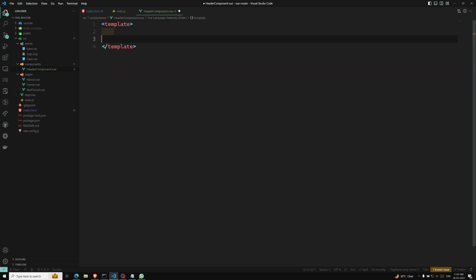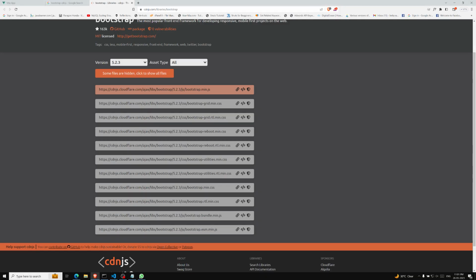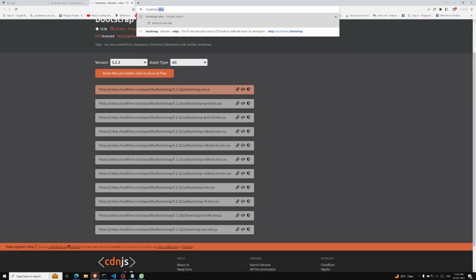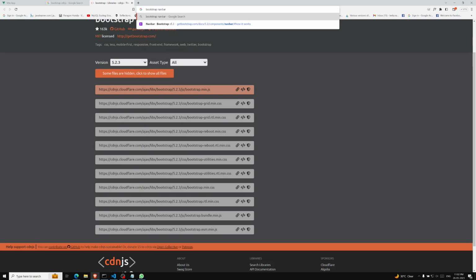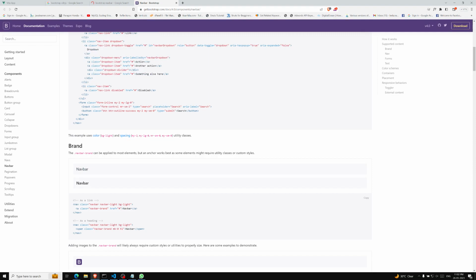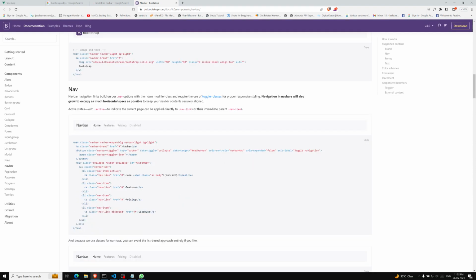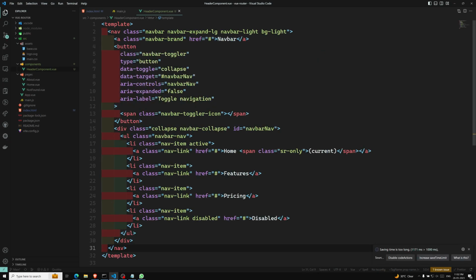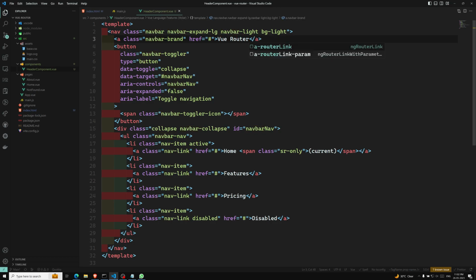So first we'll create the navigation. In Bootstrap, we'll copy that navigation thing. So we'll directly go to the Google navbar, and we'll see a couple of navbars. We'll take the simple navbar which is here. I will copy the entire code, and here in this header component, I will paste all of it. So this is our navbar, and here we'll create the router link like this.